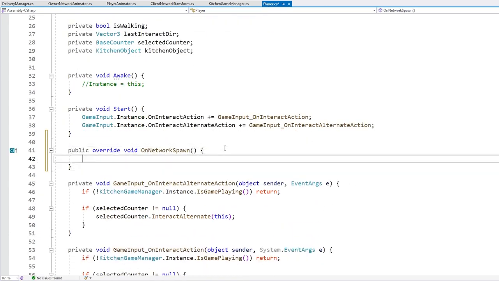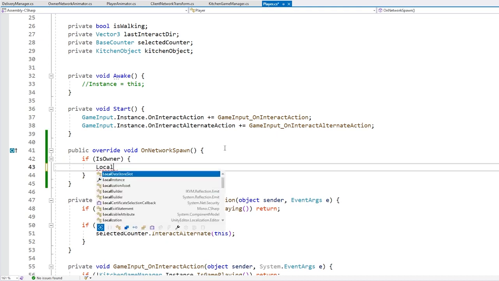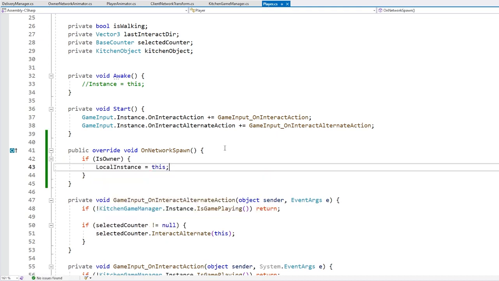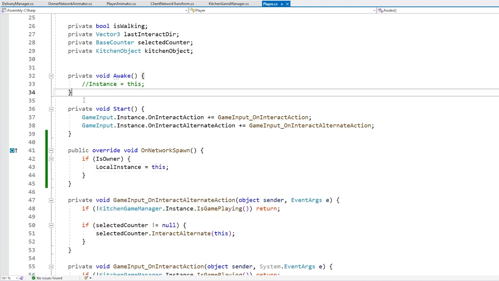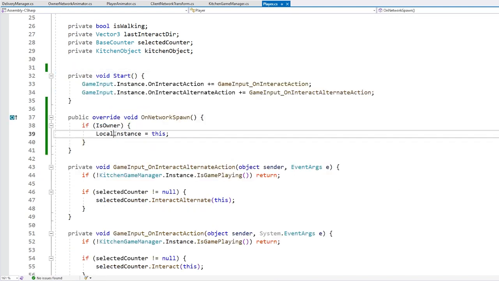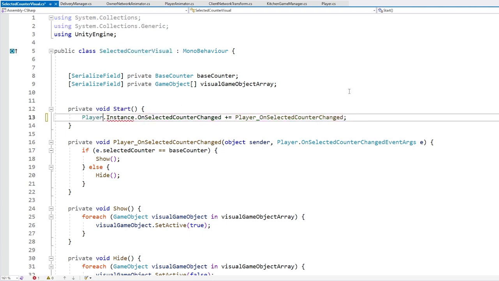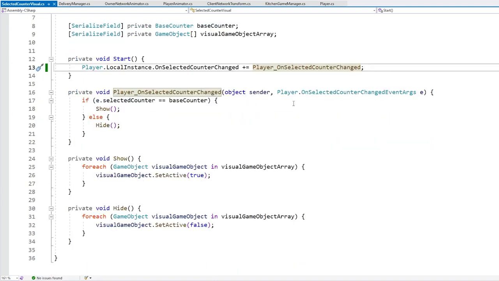So over here, we can just test if is owner. So that will mean that this is the local player. So if so, then just set local instance set to this. So we do this, and over here on awake, we don't do anything. Okay, so that should pretty much set the local player over here on the local instance. Then let's go over here onto the selected counter visual script. Over here we were listening to the event, and we just do the exact same thing, except now it's called local instance. Then the rest of the code is exactly the same.